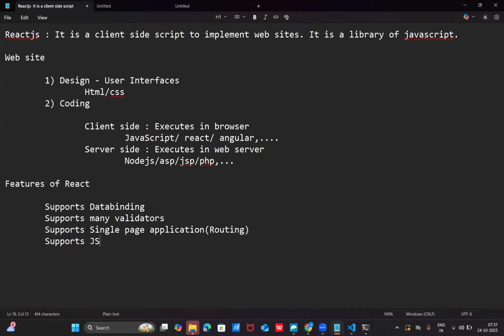Supports JSX format. See, JSX is available in React, not available in Angular. Only React contains the JSX format. What is the advantage of JSX? Why do we use JSX? JSX we generally use to combine HTML with JavaScript. It means you can write HTML code inside JavaScript, or write JavaScript inside HTML. JSX supports that for us.